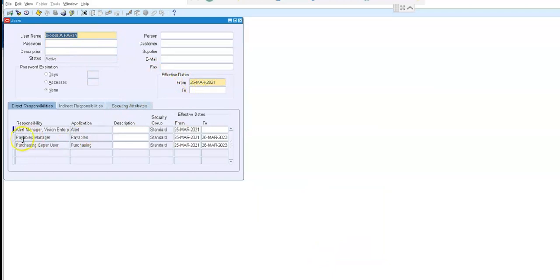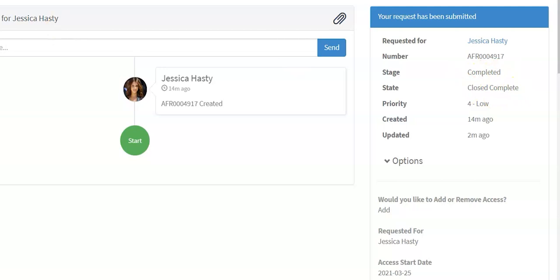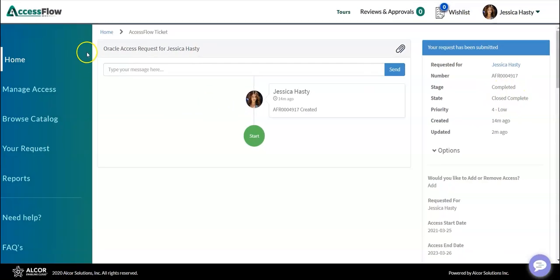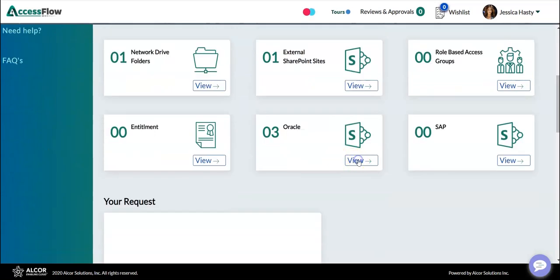The record will be displayed under Direct Responsibilities tab, showing the responsibilities along with the access start date and the end date. The person to whom the permission was requested can check whether the role has been added to the user's account by going to the home page and clicking on View under the Oracle category.